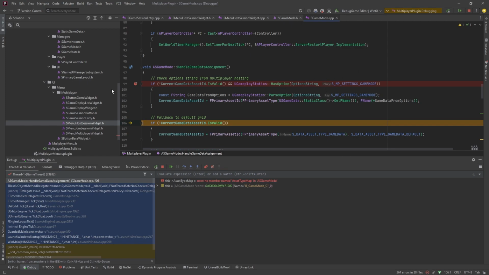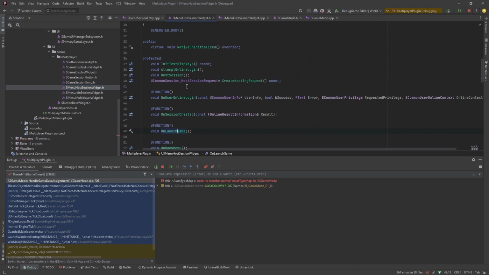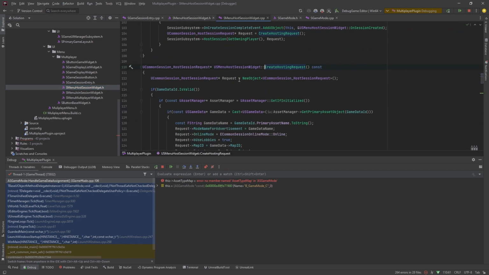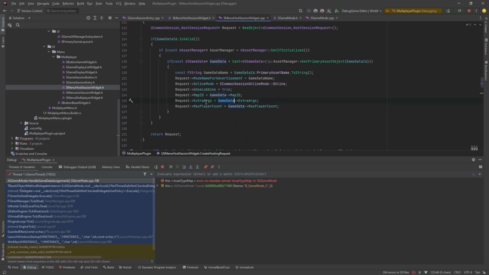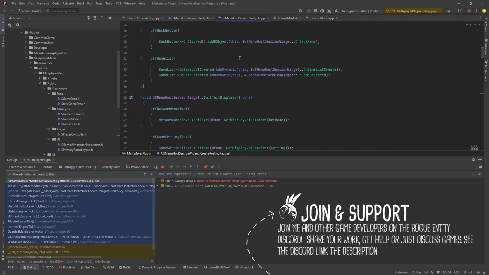I think I know why. If we go to our host session widget and go to create hosting request, in here we need to put into our extra arguments what the game data is as well. So we've got it here for the advertisement, which works for the session request, the session search, sorry. But what we want to do is pass it as an extra argument so we can find it in our game mode there. So we're just going to add a line here and add the include for our static game data.